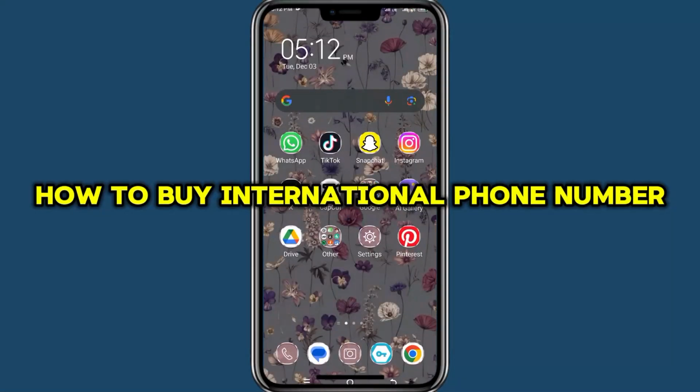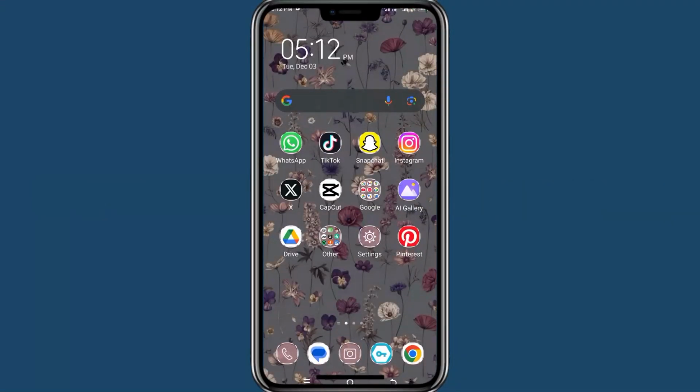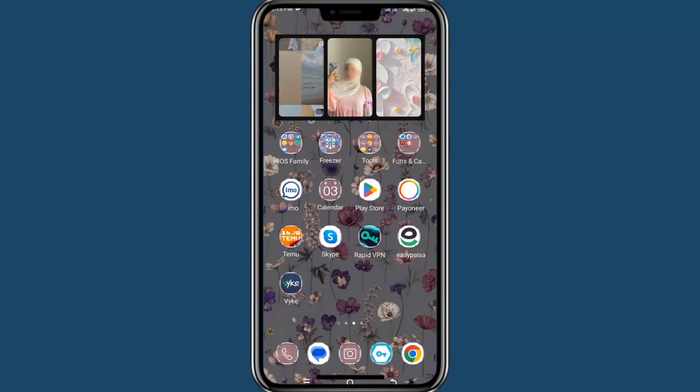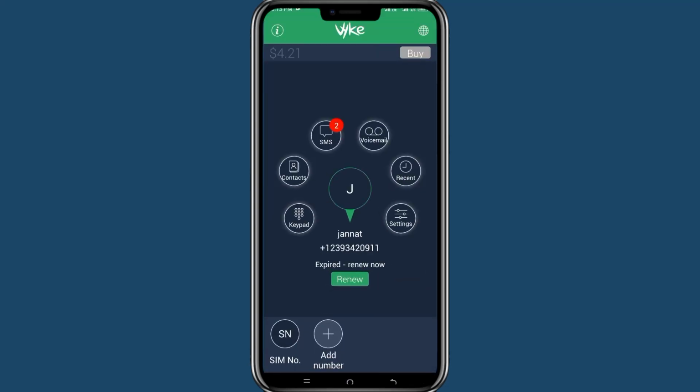Hi there, in this video I will show you how to buy an international number. So for this I installed this Wiki app. So simply go to your Play Store and install the app. Once you install it, simply click on it and open it. Now here to buy a number, what you can do is click on add number here.